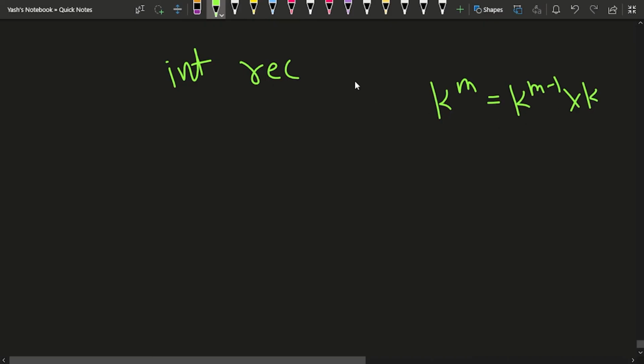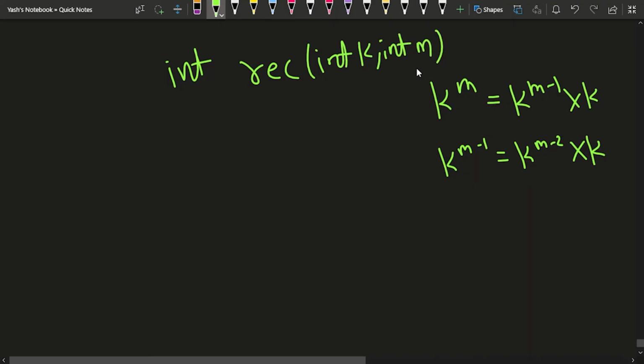So that's the recursive relation that you can build. And k to the power m minus 1 is equal to nothing but k to the power m minus 2 into k, right? That is what can happen. So basically you will have int k comma int m, right? This is what you will have.